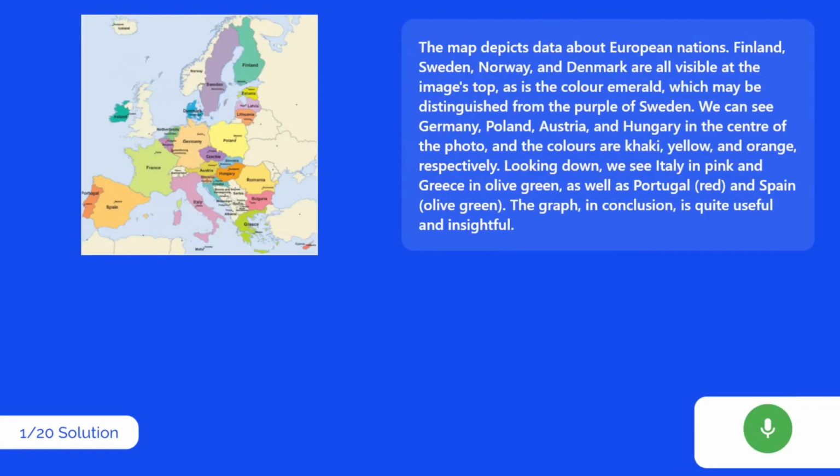The map depicts data about European nations. Finland, Sweden, Norway, and Denmark are all visible at the image's top, as is the color emerald, which may be distinguished from the purple of Sweden.